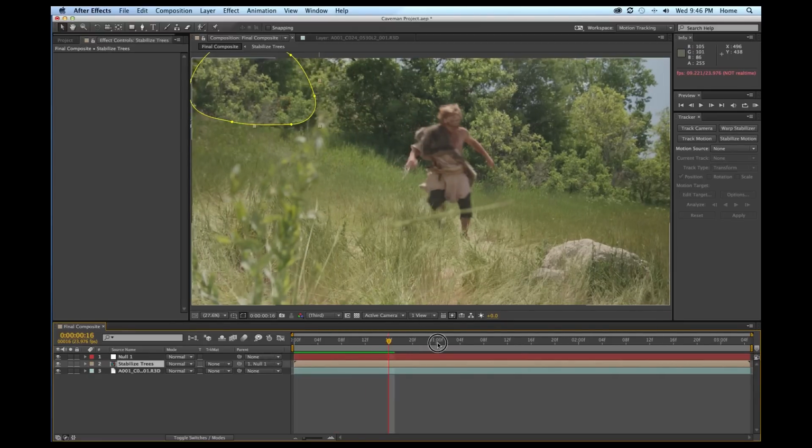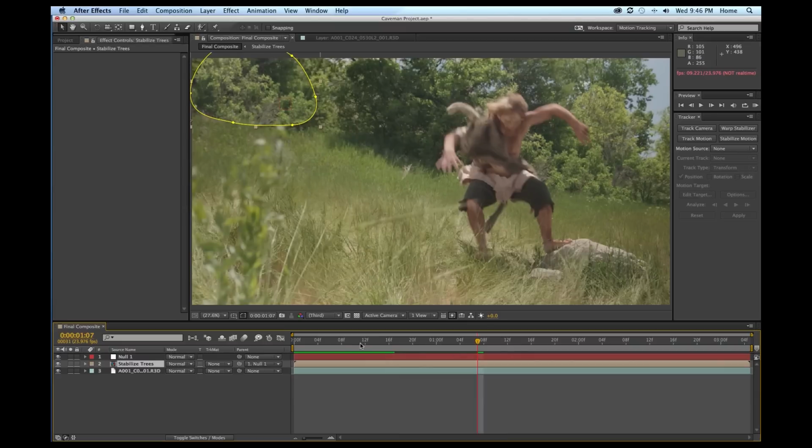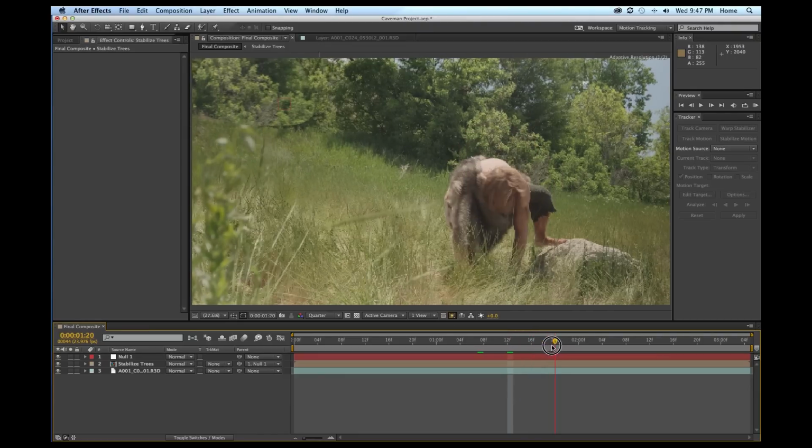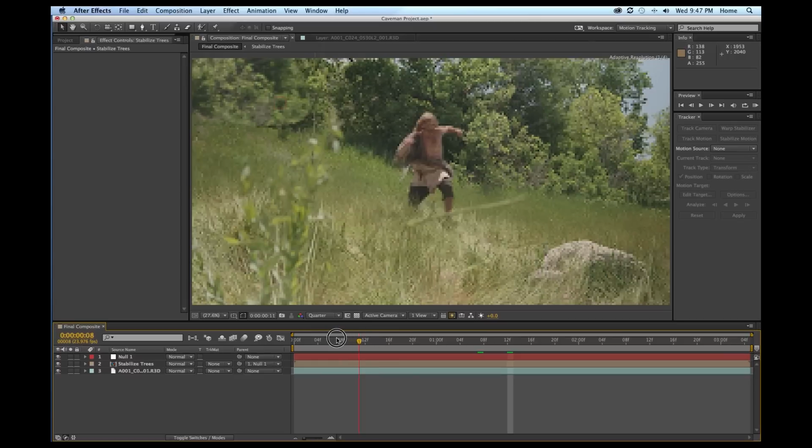Now, there's kind of an issue here later on down the line. I'm going to turn this down to a quarter resolution so it runs a little faster. You'll notice later on down the line there's a little bit of an issue. These weeds come in front and they cut off because they're behind this layer that I pasted over the top. So you'll notice those weeds there now go behind the clip. So we're going to have to do some changes here.